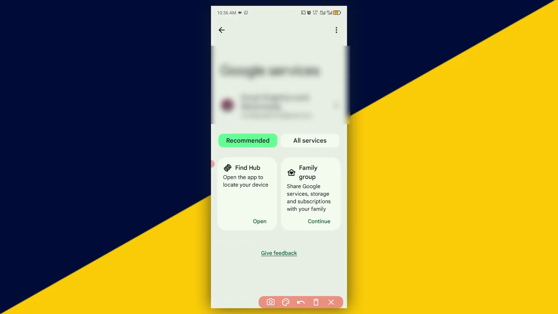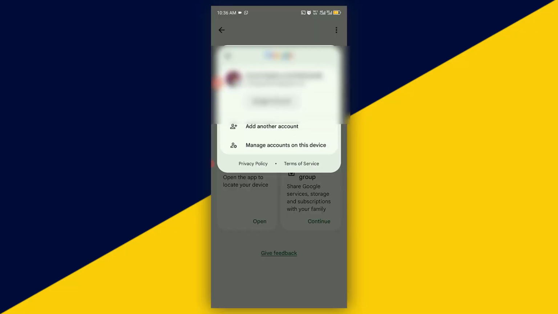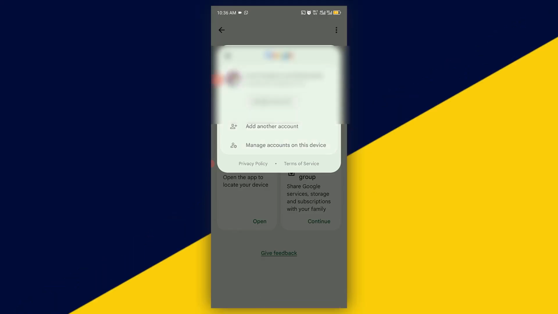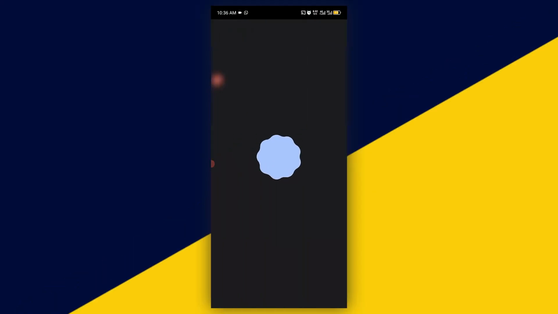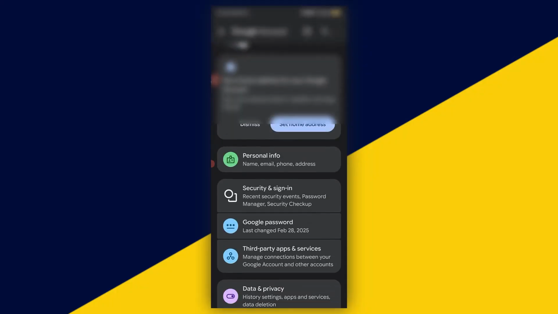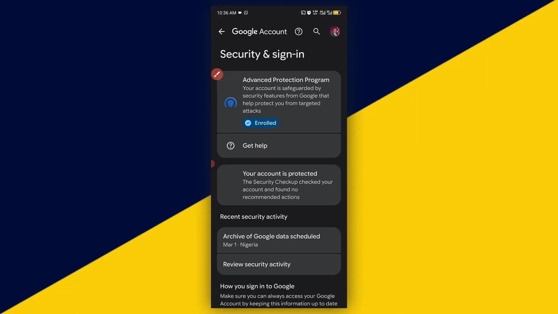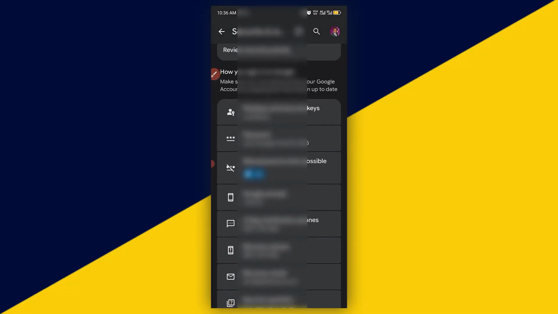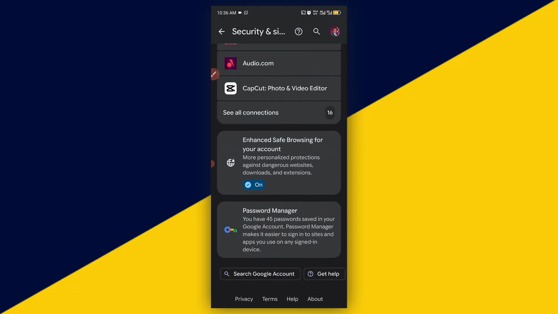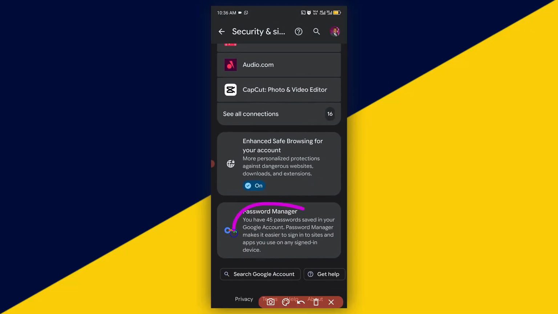The next thing you want to do is to go ahead and click on your Google account name. Proceed with Google account. Then go ahead and scroll down. Then go ahead and click on sign in and security. Then scroll down right here until you get to password manager. Go ahead and click on password manager.